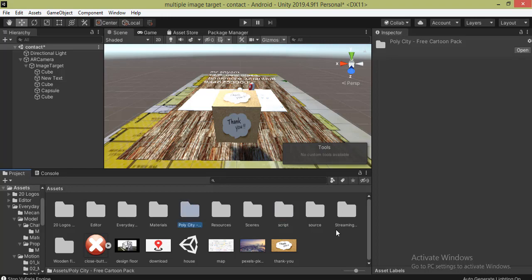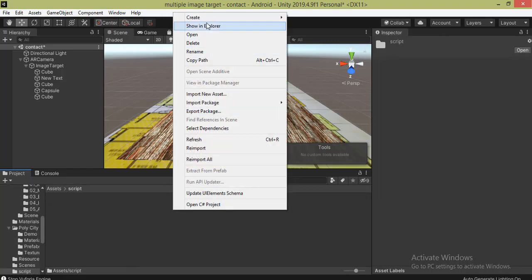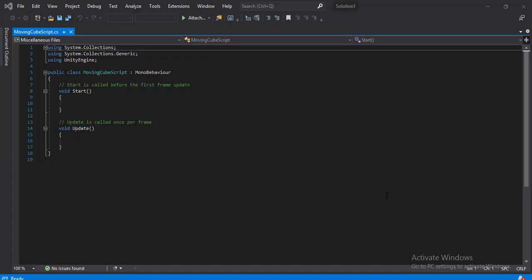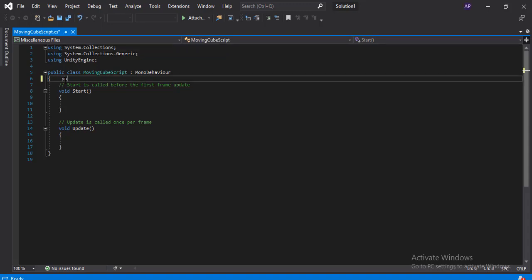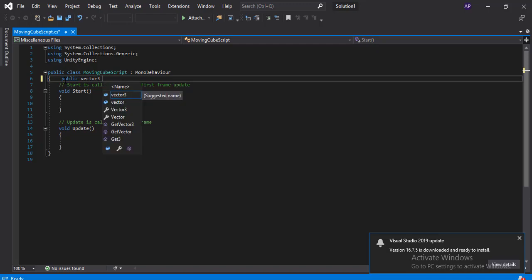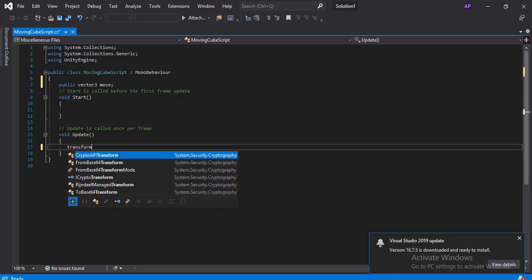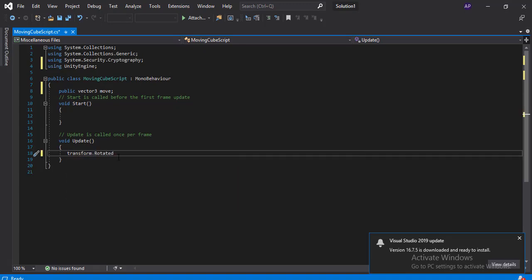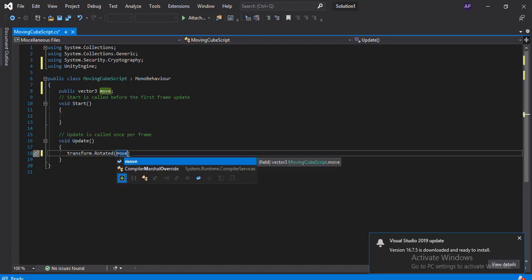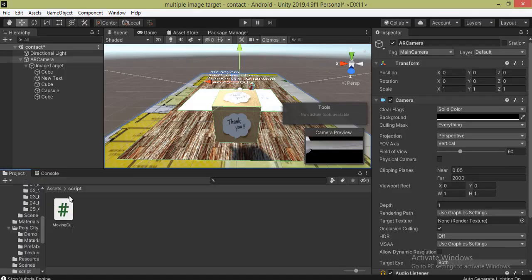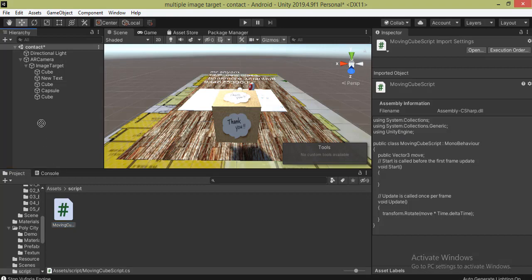After that I double click on this script folder, right click over it, go into the create and select C# script and give the name moving cube script and open it. And here I am going to write a script to rotate the cube. First of all, create a public Vector3 with the name move, and after that I go into void Update. Here I will write transform.Rotate, and in brackets I will write move * Time.deltaTime, and after that I click on this script and drag it onto the cube.